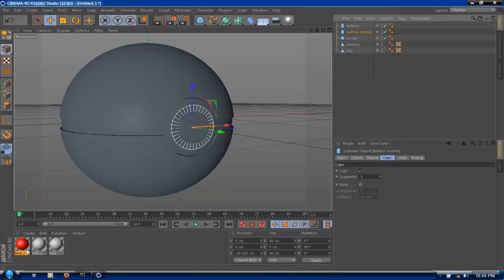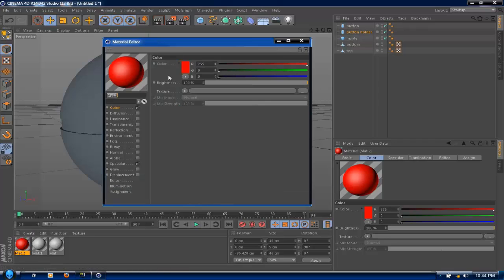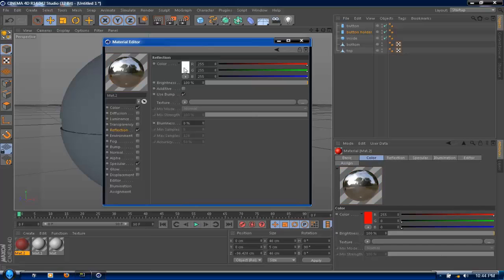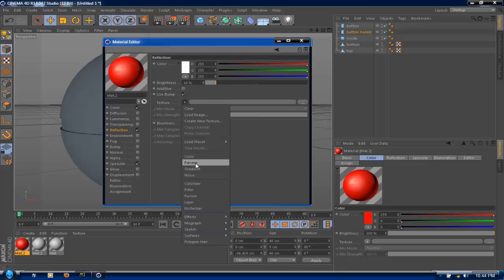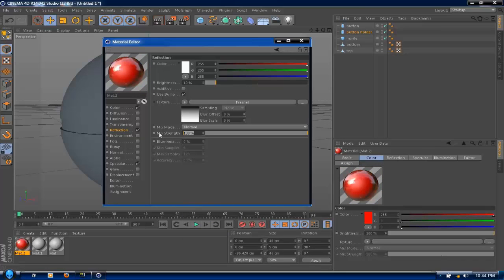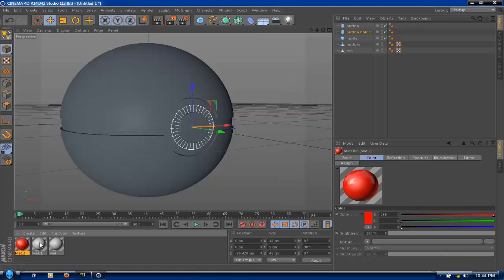All right, so now, let's work on this. So this will obviously be the top. And go to reflection, click on reflection, and change the brightness to 10, and click on texture and make it Fresnel, and change that to 20. All right, so now, just do it again, I guess.